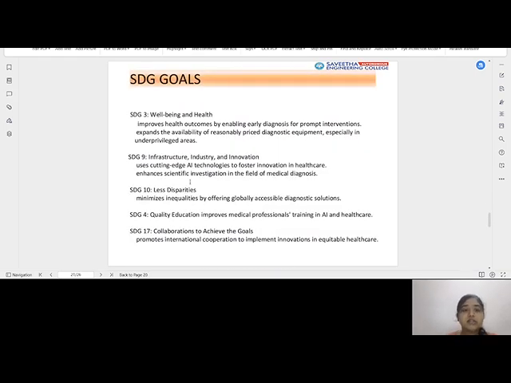And in this project, we are using some SDG codes. One is SDG 3, 9, 10, 4, 17. SDG 3 is good health and well-being. SDG 9 is industry, innovation, and infrastructure. SDG 10 is reduced inequalities. And SDG 4 is quality education, which improves medical professionals' training in AI healthcare. And SDG 17 is partnerships to achieve the goals.